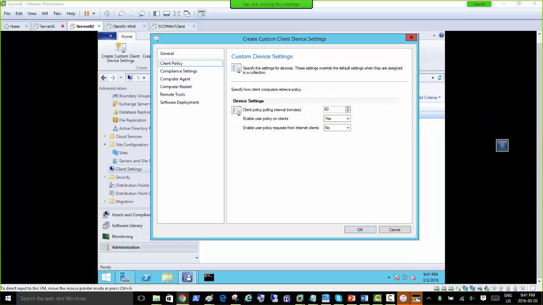We can drastically change those times here. Compliance settings I've checked, but you know what, every 60 minutes? We need some quick results here, right? So I'm telling it, hey, check every 5 minutes. This will try to communicate with my SCCM server every 5 minutes. I want some quick results.